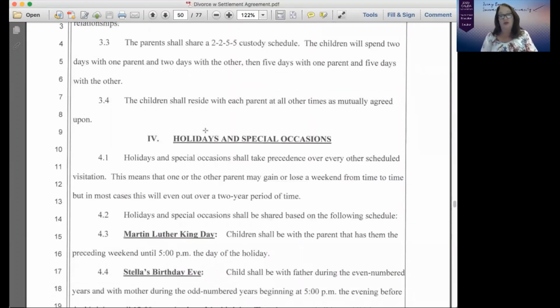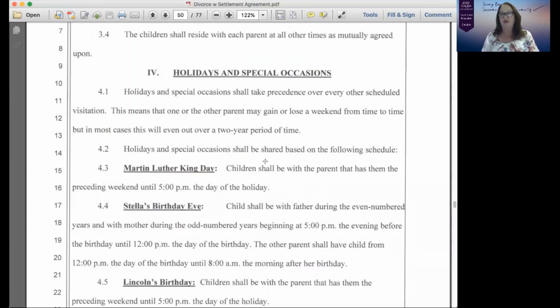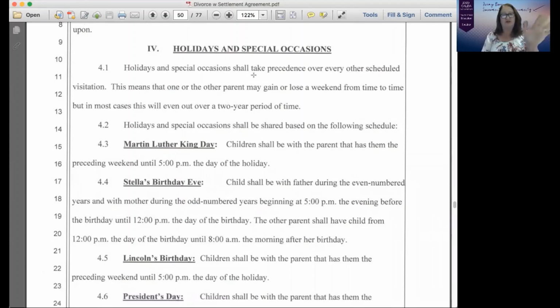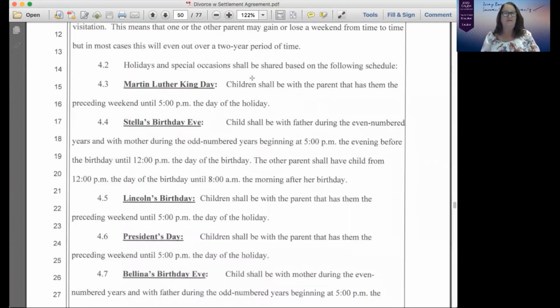I always let people know they should have a backup, that they can, of course, swap weekends or change days aside from this if everybody's in agreement, but that they should have a backup in their settlement agreement, but some people choose not to. In this case, they were very specific about their holidays, so I'm going to show you. We went through every single holiday here.